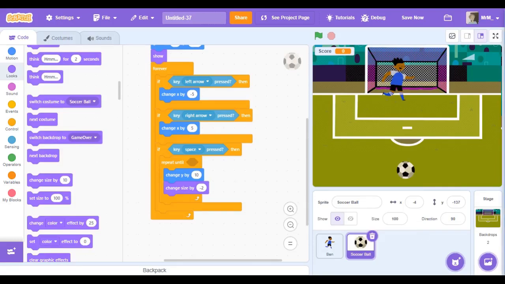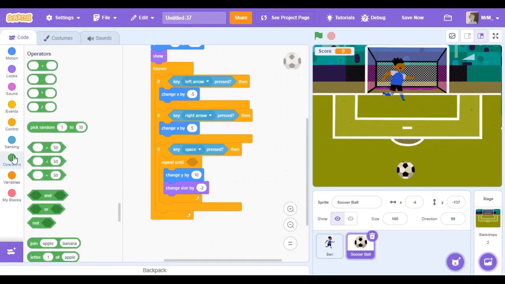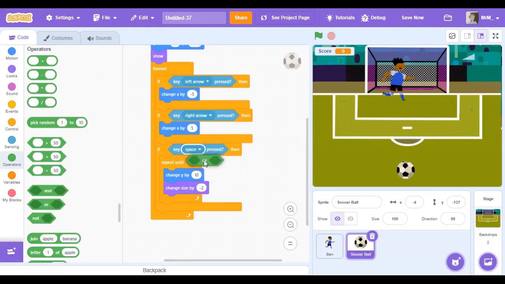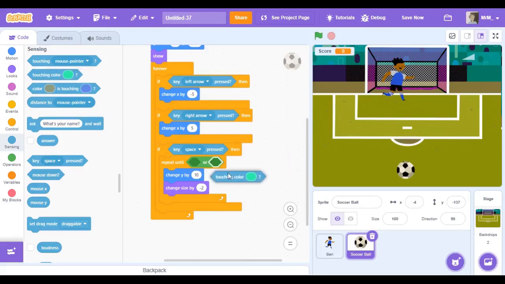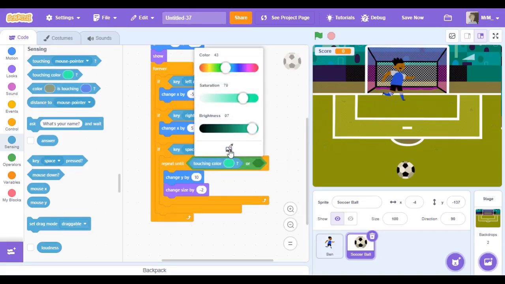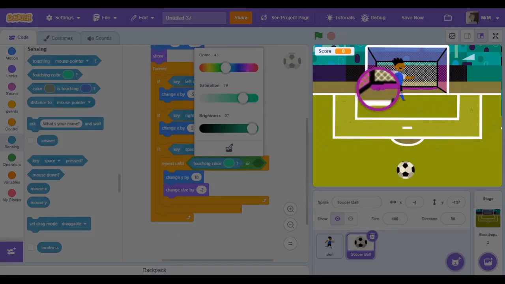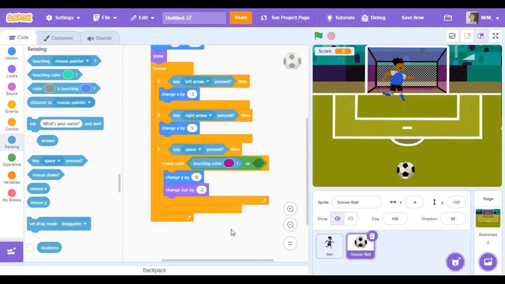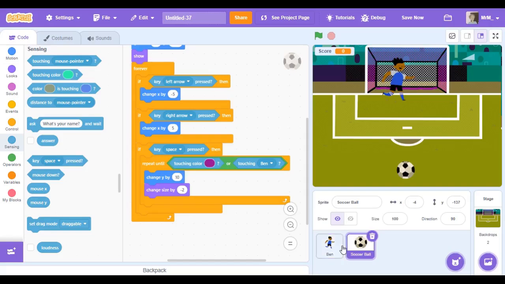I'm going to need an operator because we're going to have two options. So an operator, an OR operator, and then we'll get a sensing. So if touching color, and here's where that color we put at the back comes in. So the purple, if touching purple, or touching Ben, or whatever your character is called, then that means we're going to do something. So that means the ball's going to go until this happens.